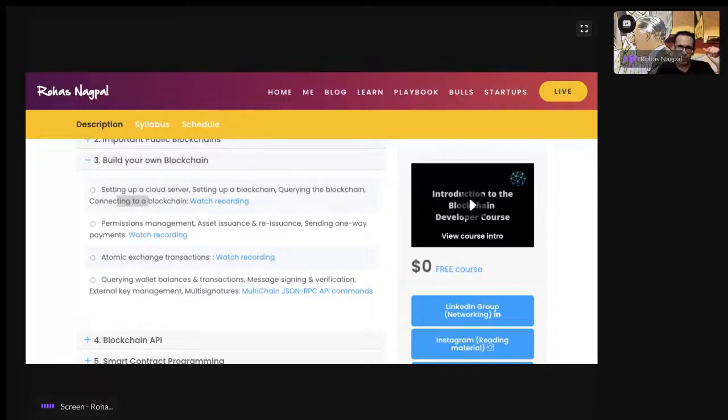And finally, I've also given you the link here for the multi-chain API commands, and I want you to try them out on your own, especially querying wallet balances and transactions, message signing and verification, external key management, and multi-signature. Now, I understand some of you may find it a little difficult to set up your own blockchain, but don't worry, it's just a matter of practice.